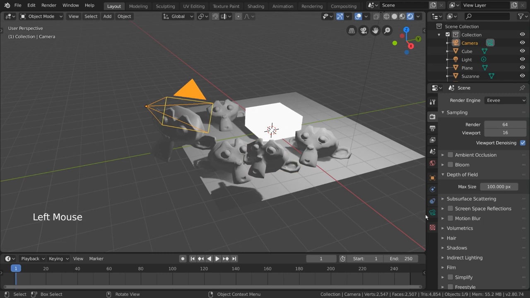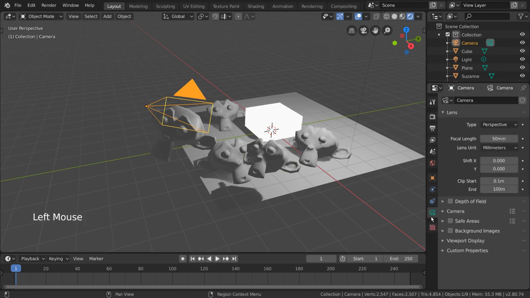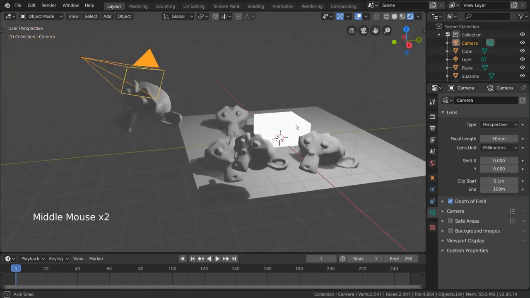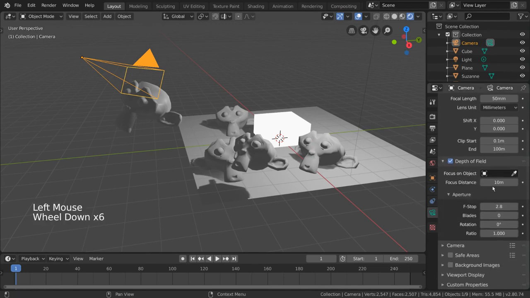Then, go to the green camera icon tab in the Properties Editor, and check Depth of Field from there. However, we still don't see any huge blurriness or depth of field effects. That's because we still have to set the focal length for the camera itself. Let's simply left-click drag the focus distance down to around 1.